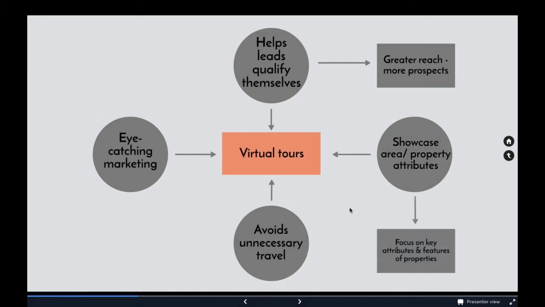The other thing we know is that virtual tours are just really a great way to help showcase both your region and your area's value proposition, but also property attributes. So you can focus on the things that really help sell your area. What is your value prop? And when I look at specific properties, it helps people understand and imagine what those things look like when they're not yet in front of them or able to walk through them on their own.